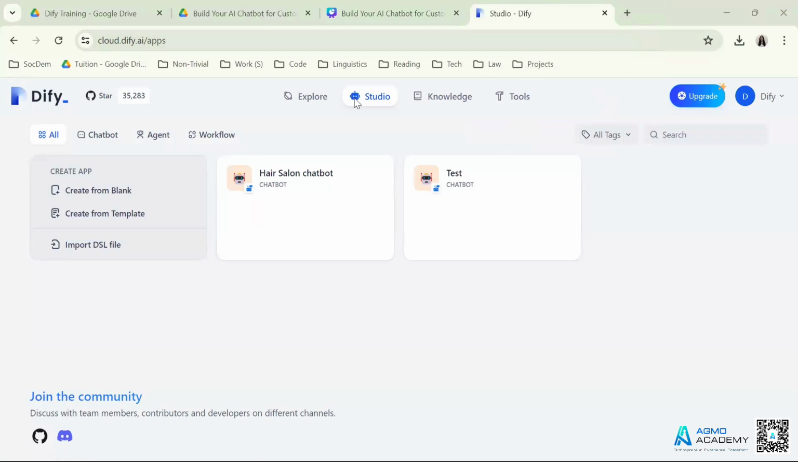Ask me to sign in to continue. Sorry? Sign in to continue, email. Yeah, you have to sign in using an email to register for an account.